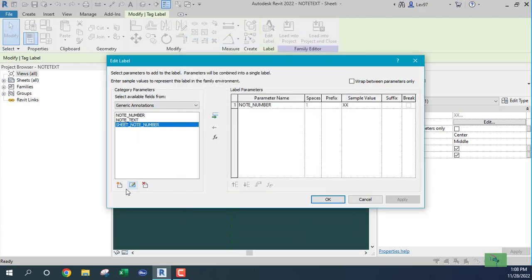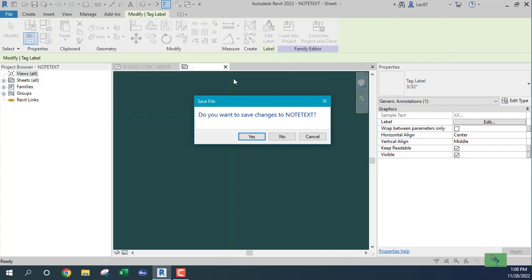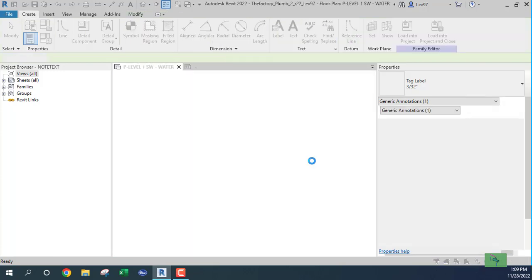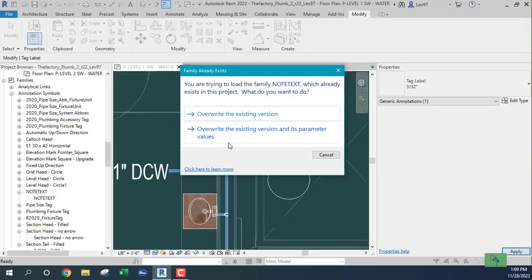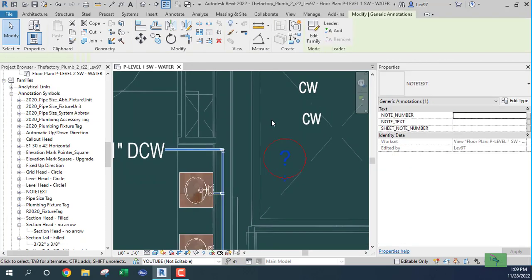Say okay to that. I'm going to say okay to this and load and close. Do you want to save changes to no text? Yes, I do. The file no text already exists. Do you want to replace? Yes, I do. I'm going to overwrite the existing version and its parameter values, because I changed the parameter. So I'm going to say yes, I want to change everything. So let's see what happens. Let's see if Revit still likes me.